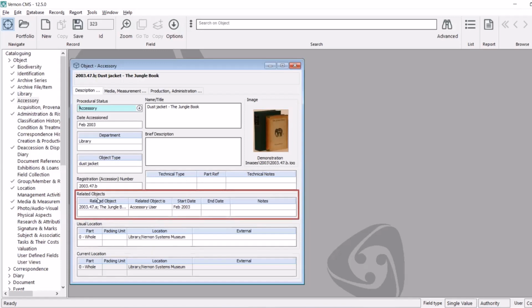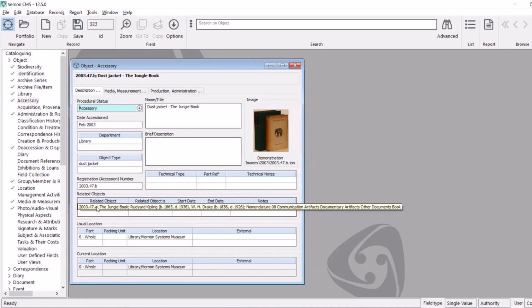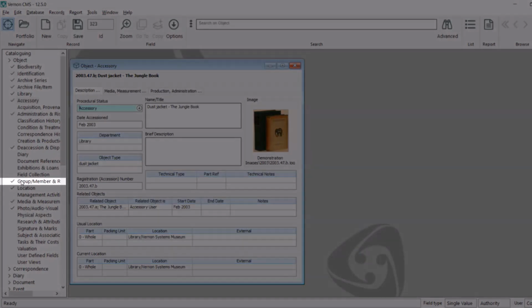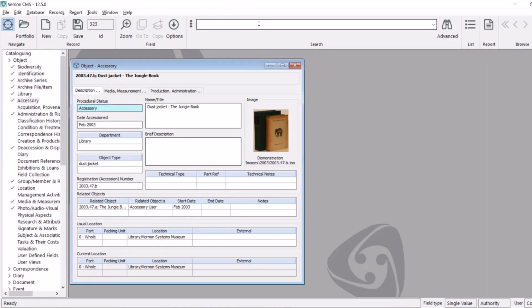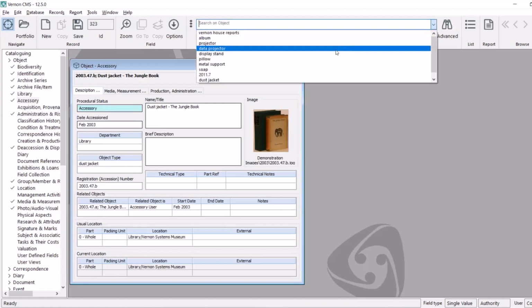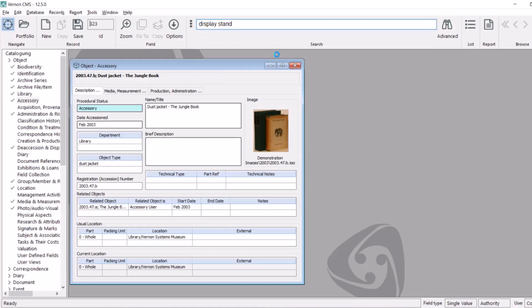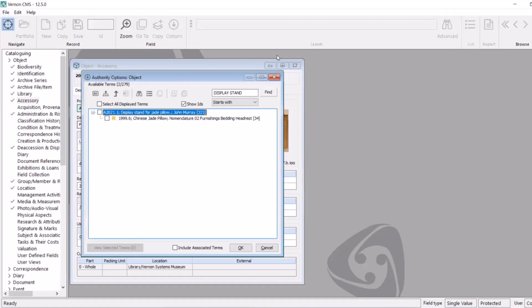But in this case, we can see we have the related book in the collection, and it's been linked together in this related object table. So that related object table is also accessible through the generic group member and related object page on the left here. As well as things like dust jackets, we might manage accessories that are used to support an object in some way, perhaps when you're displaying the item. I've got an example of a display stand that I've catalogued, and again I've linked it to the relevant object in the collection that it relates to.